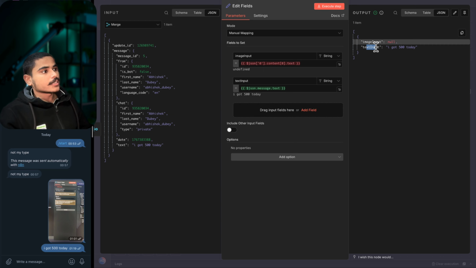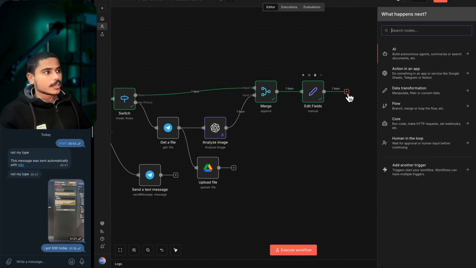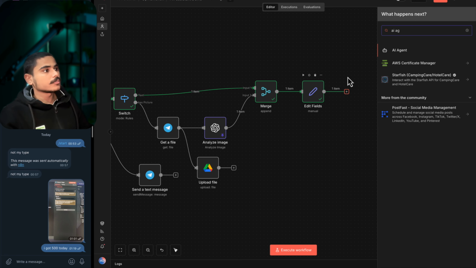Image input is null, text input is "I got 500 today." Earlier, if I would have run it, we would have image input not null, but text input null. Now that I have input from both text and image, one of them will be null at a given time and one of them will have a real value. So now is the time to use our AI agent.